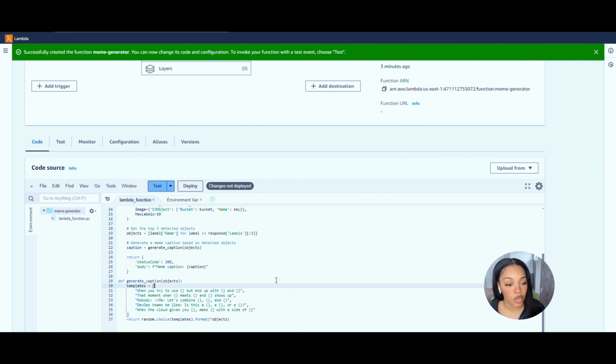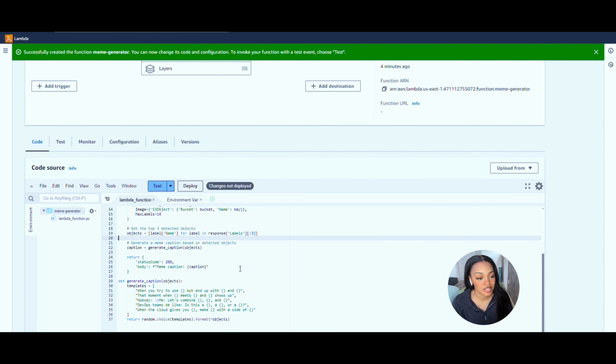And then we're going to call on Rekognition to detect labels. So rekognition.detect_labels right here. It's going to grab the top 3 detected labels. And then here we're calling generate caption, which is our function down here, to generate a caption based on these objects. And then down here we have the functions, which is basically like a library we created of different captions to call from. To save this code, we have to hit deploy.